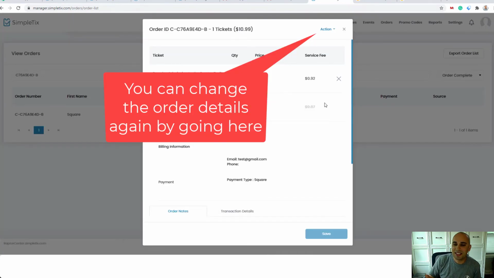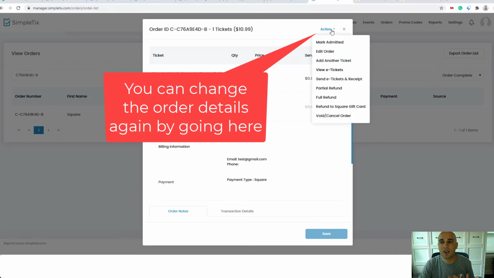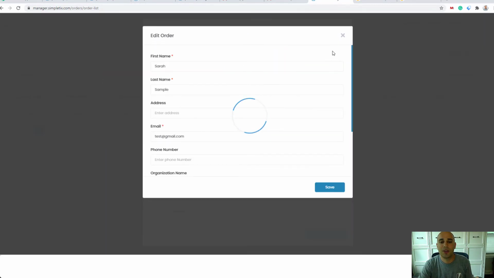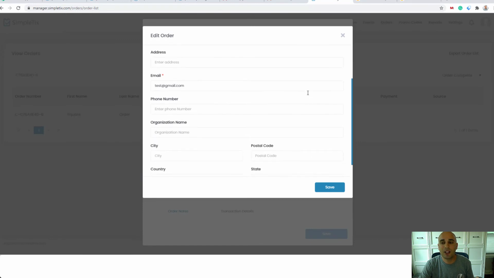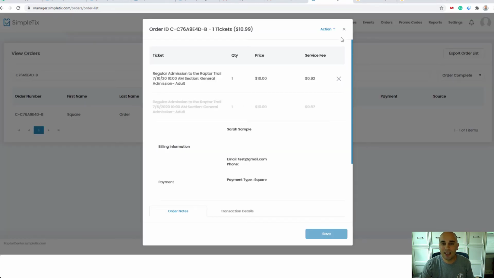And obviously that was test information, so anyone in the future could always look up this order and go to Action and click Edit Order to put in the correct details here. And we recommend doing that because that way you have your attendee list and the correct information will be on the attendee list.